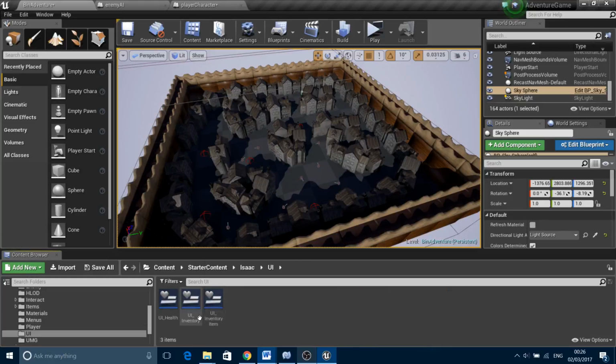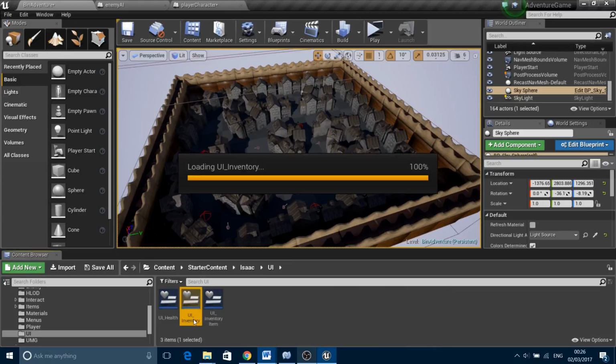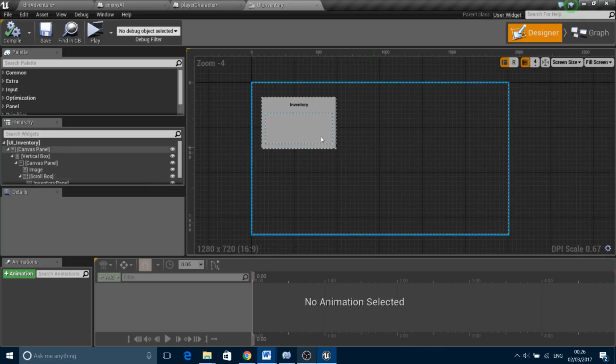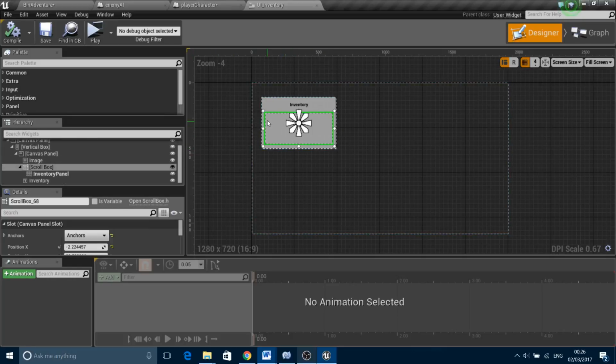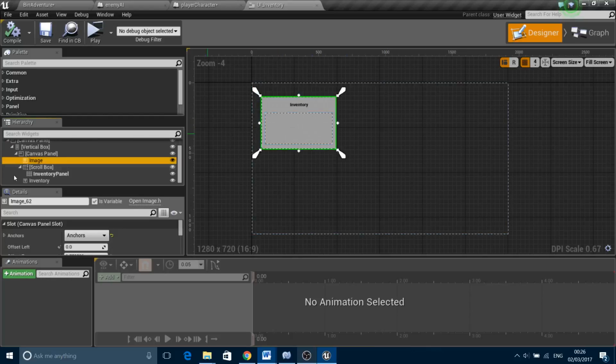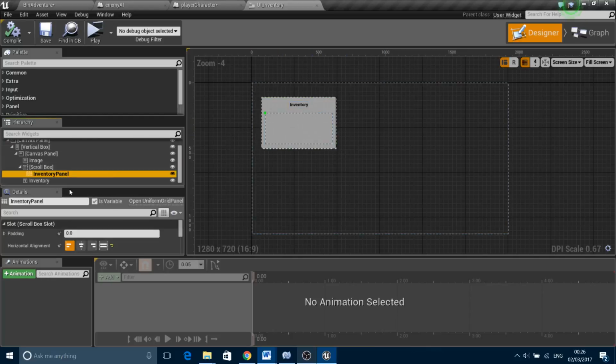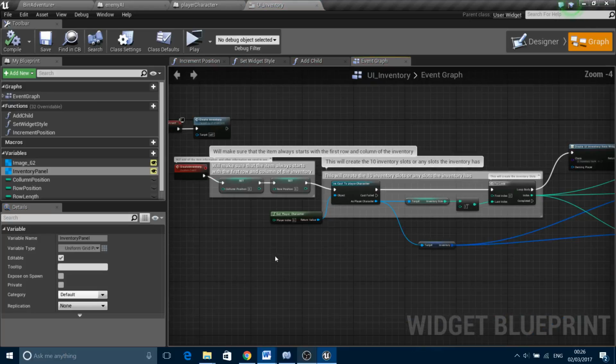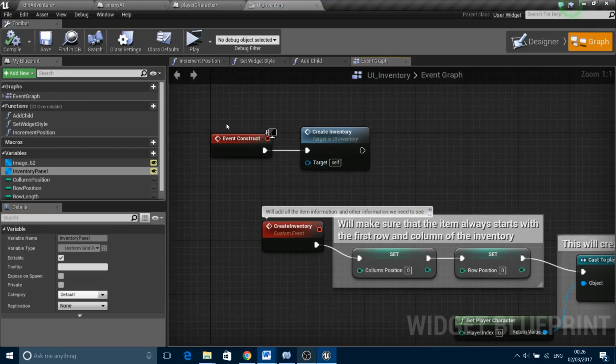So basically, in UI, I created an inventory UI, and this widget is literally just a canvas. It's just different boxes with an image and score box, and I can put an image with inventory, and so on. In the graph though, I had to create a section of code to say I can do this.